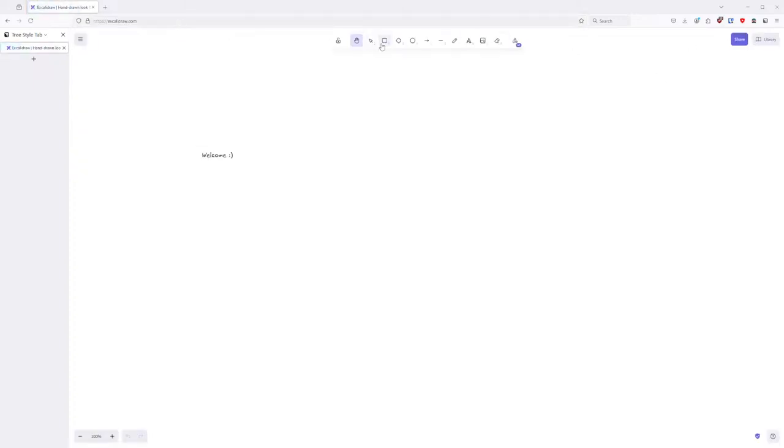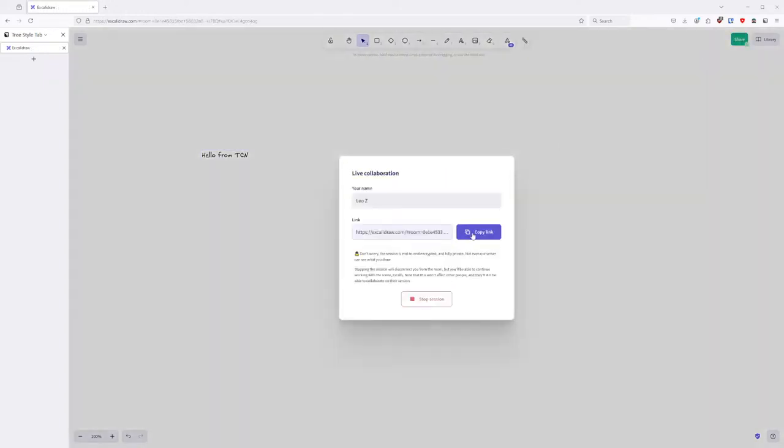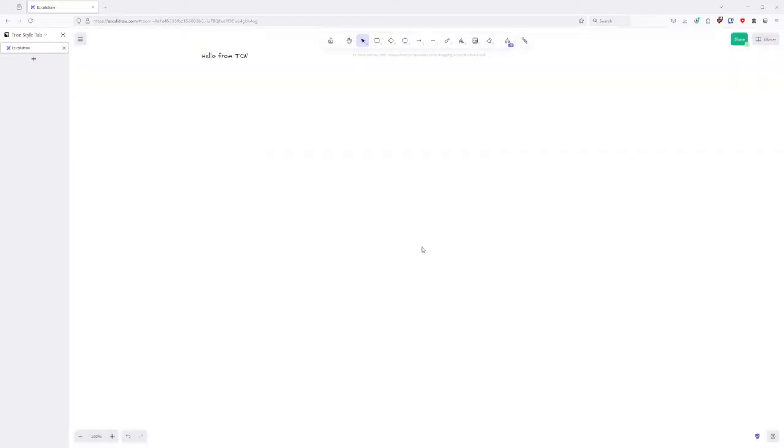Excalidraw. Share. Let's see. Start session. Copy link. Okay, try this second one. I'll delete the first one. Okay, let me see. I think it's the same session because I see the rectangle that I just drew. That's kind of weird.